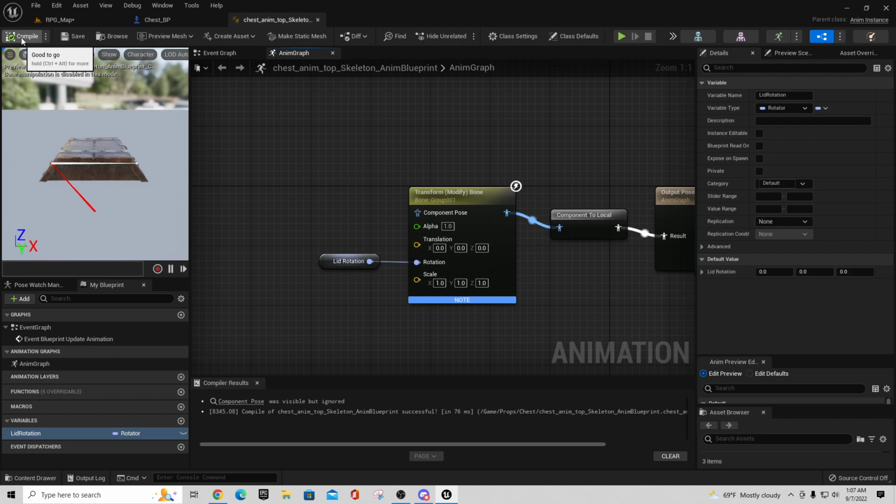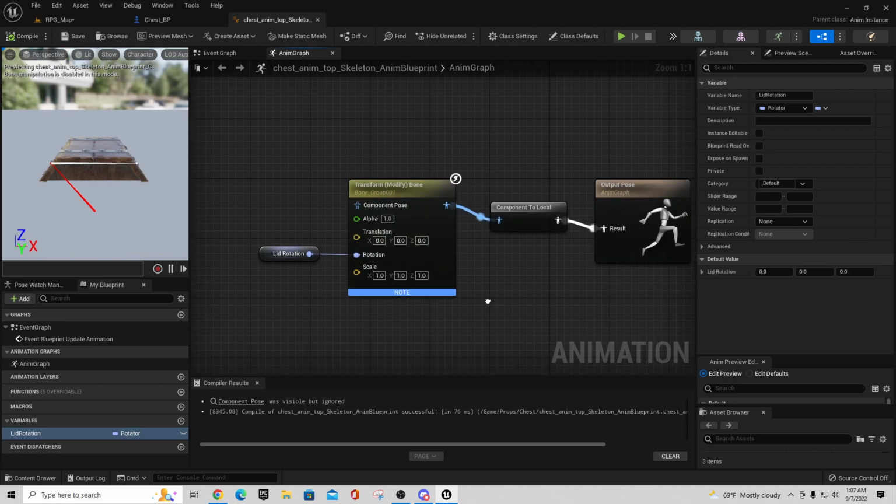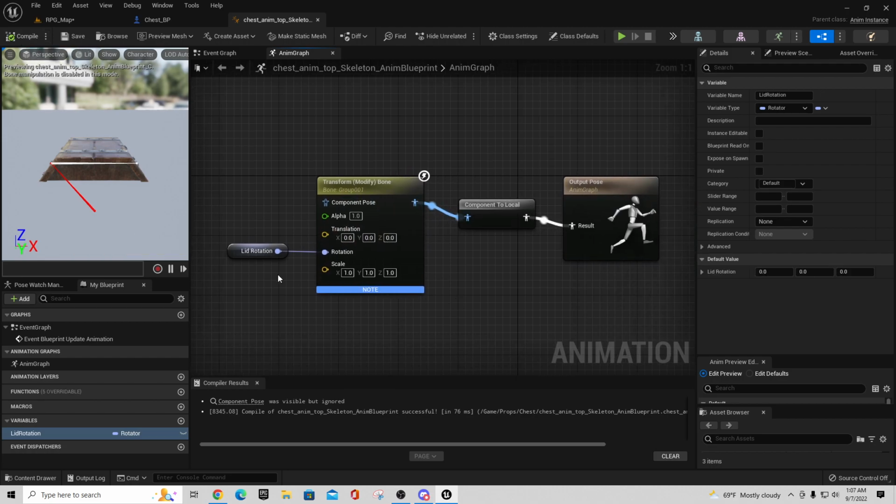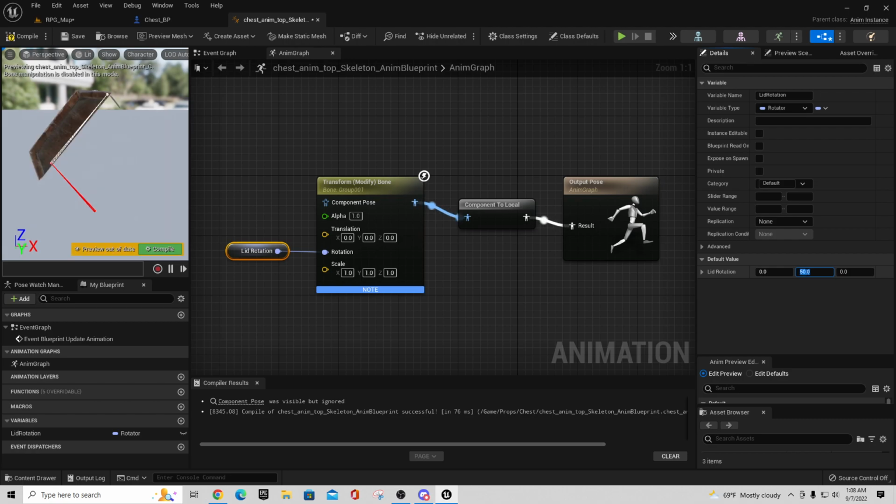And we're going to save that and compile it. And if we go now, what we can do is update this value. You see lid rotation has a value here. So if I were to set this at, say, 50, now I'm changing the value of this lid rotation variable, which is being fed into the rotation pin, which updates the pose.